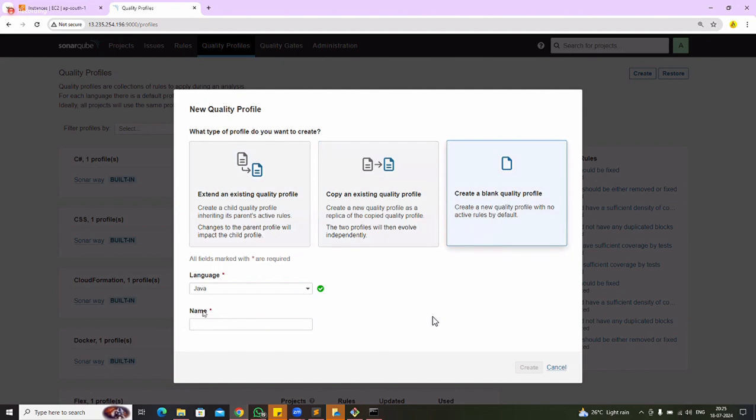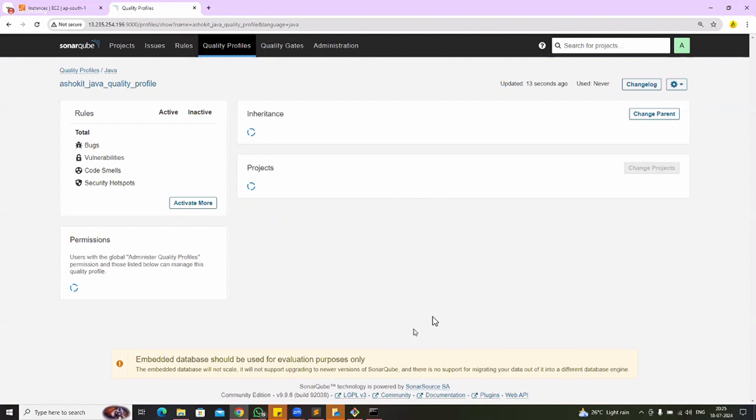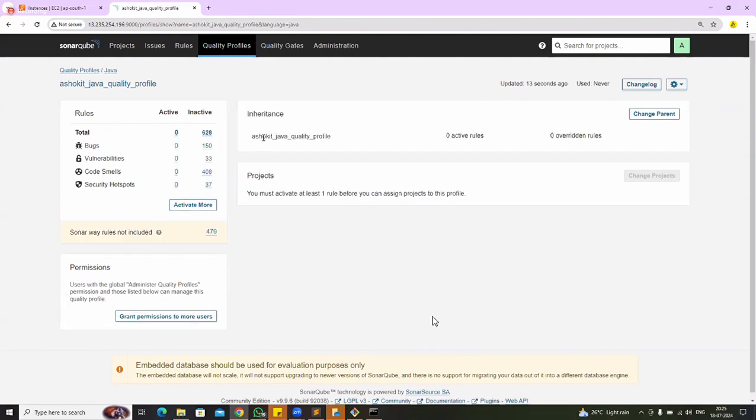Create blank quality profile. So for Java, I want to create an Ashok IT Java quality profile. I'm giving the name like this, Ashok IT Java quality profile, a blank profile I'm creating. Click on create. So with this, I created the Ashok IT quality profile. Currently, there are 0 rules available. Quality profile means a set of rules only, but in this quality profile, there is no rule available. I want to activate the rules. So activate more rules here.